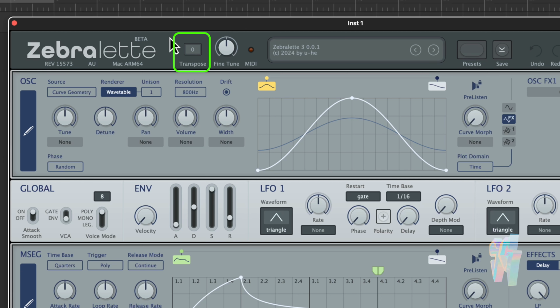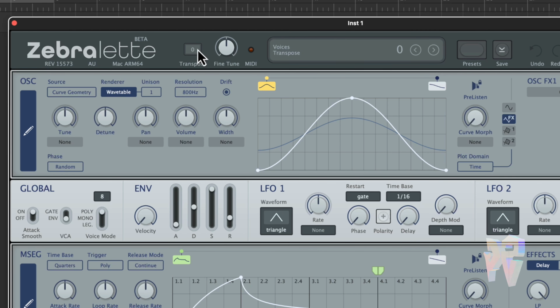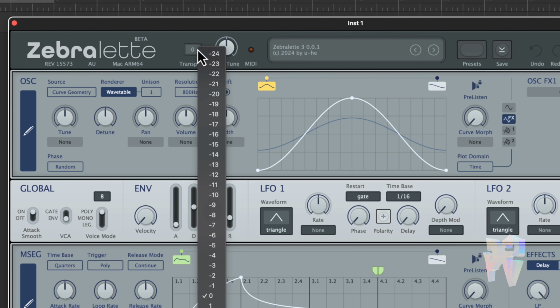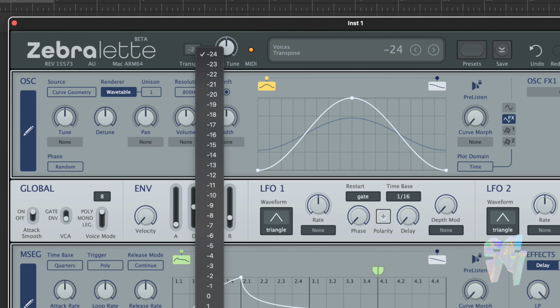Next you have the transpose, which is going to give you a pitch shift of plus or minus 24 semitones. So I have it at 0 here. Yours might load at a different number, but if you wanted to change it, all you'd have to do is click over here. So this is what 0 sounds like. And then here is negative 24. Here's something like plus 12.